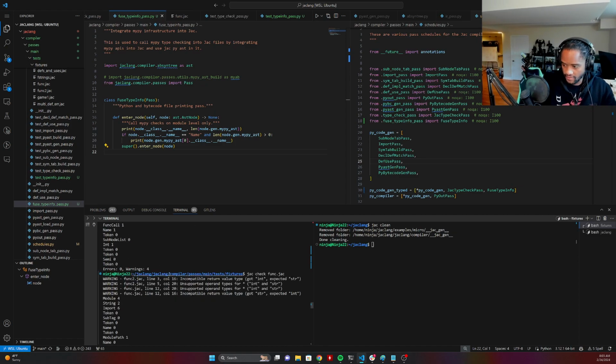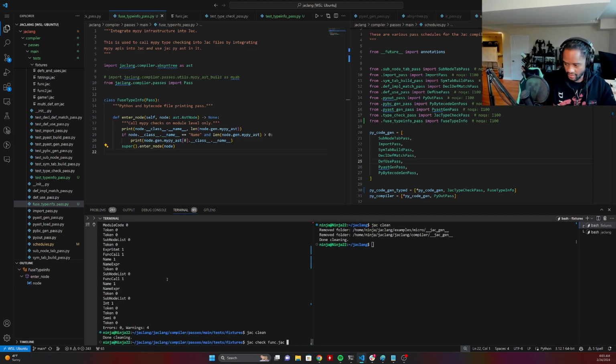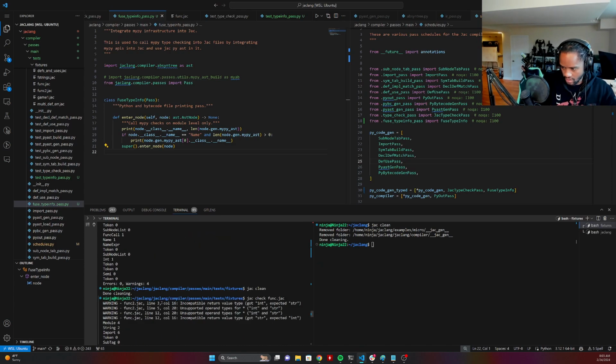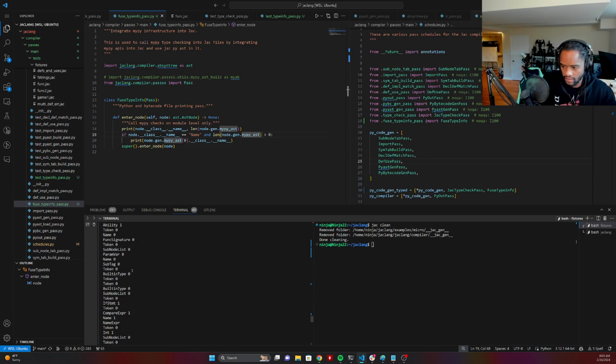Let's see. Warnings. Let me clean, because that should have stuff. Huh? Why isn't it printing? If node class equals... I guess because all the names have like 0. So can you go down a little bit? A name has 5. This one has 1. And length. node.gen mypy is 2.